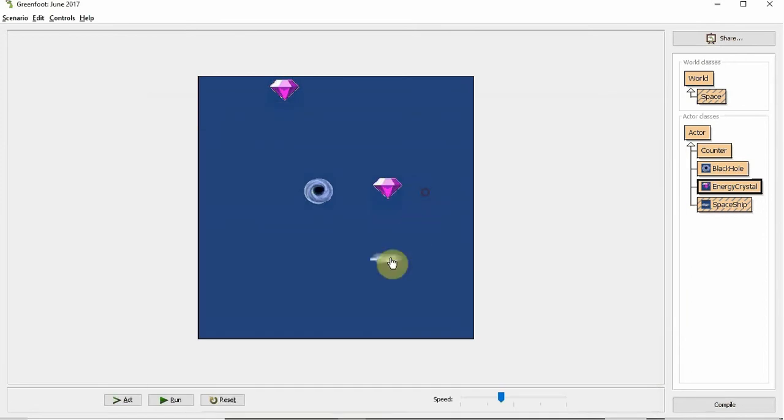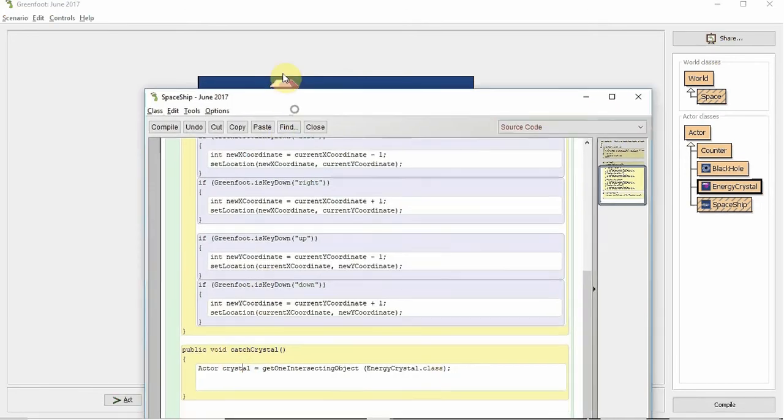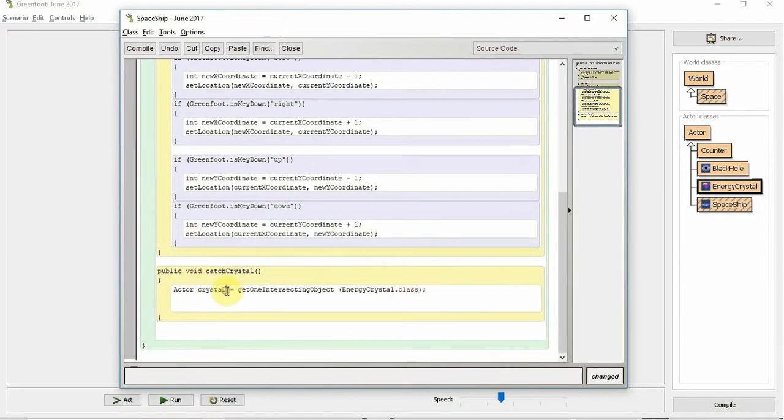However, if the spaceship is down here, for example, or anywhere else where it's not intersecting that crystal, the value here of crystal is empty. The spaceship is not currently intersecting a crystal, so this value will be nothing. And in Java that's called null, N-U-L-L, null. Null means there's nothing there, it's empty.